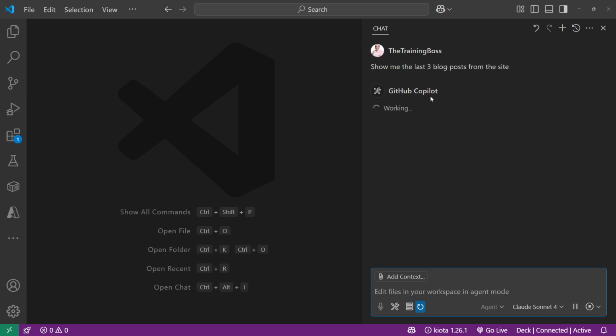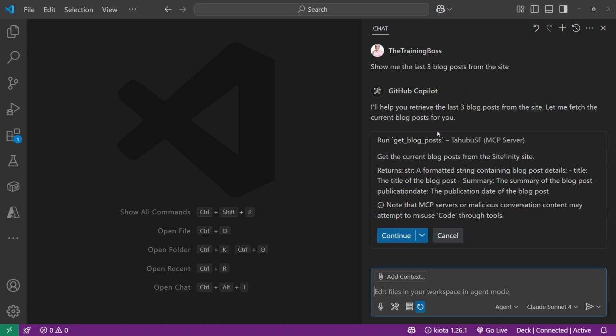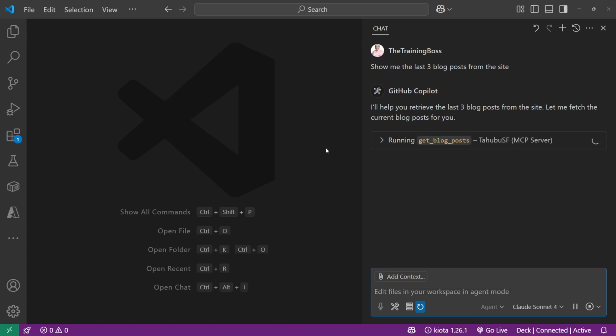Now GitHub Copilot is running against my Tahubu server, and it will say get blog post is something that I could use. That's of course based on the description we put in our code itself to explain what each one of the 28 tools will do. I can come in here and say always allow, only in this session on the workspace, again like Claude did as well. I'm going to say only in this session so I can debug it again for the future.